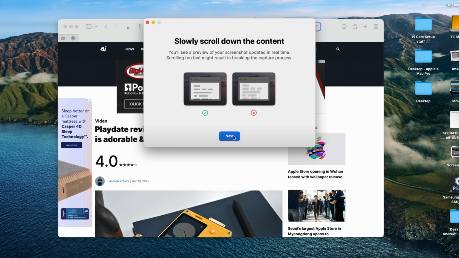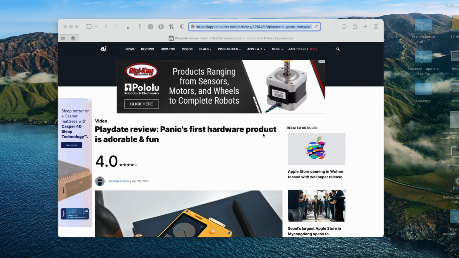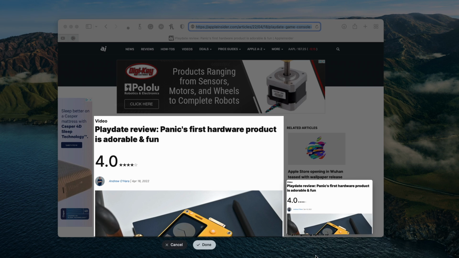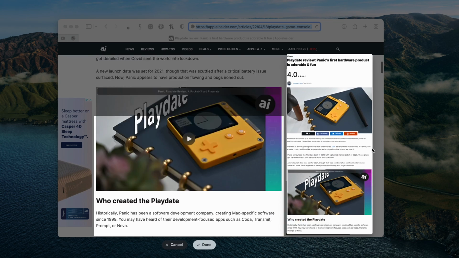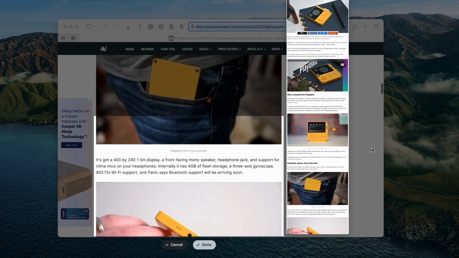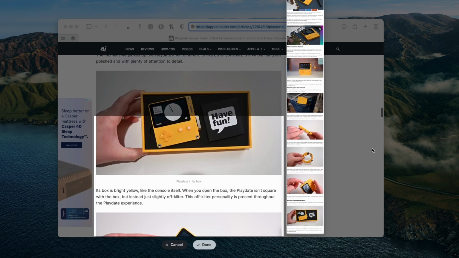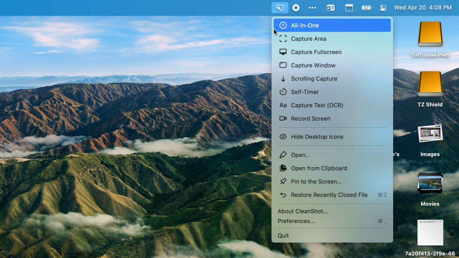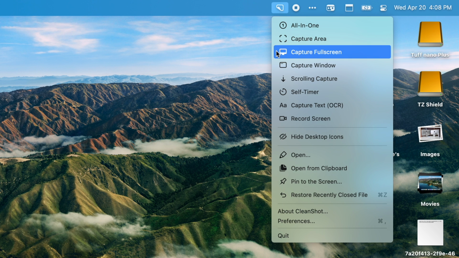If you're dealing with something that is too big to fit on your screen, you can use their scrolling capture feature. This is perfect if you're taking shots of something like a messages thread or even lines of code. You can just scroll through the page and CleanShot will capture all of it and stitch it together into one single image. Super helpful.